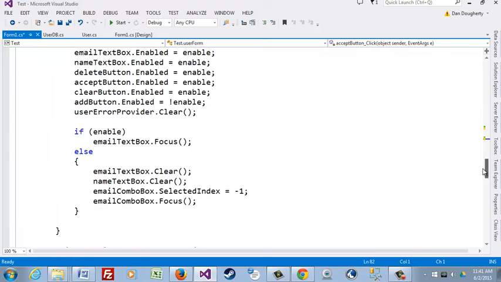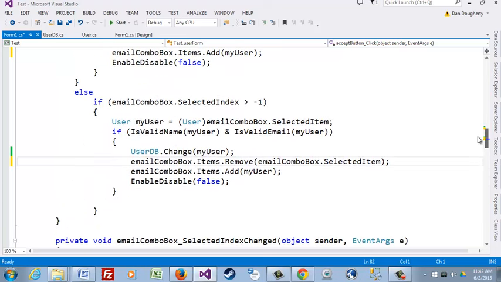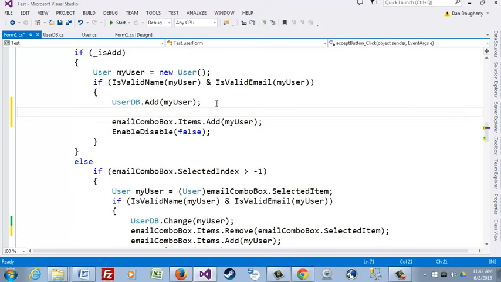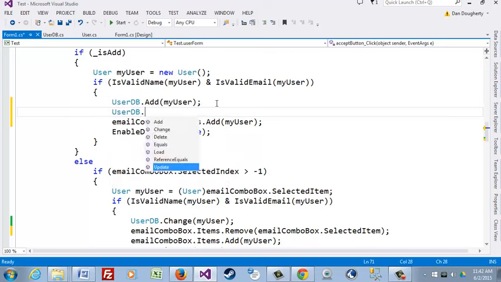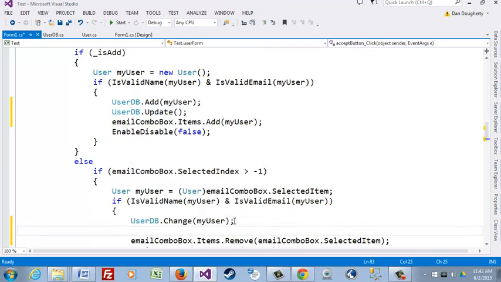But suppose we want to update more frequently. Is that going to cause us a problem? As you can probably imagine, the answer is yes. So for example, suppose I do this. I say user db dot update right now, and I do the same thing after the add, and I do the same thing after the change. And we'll see how this causes us problems.